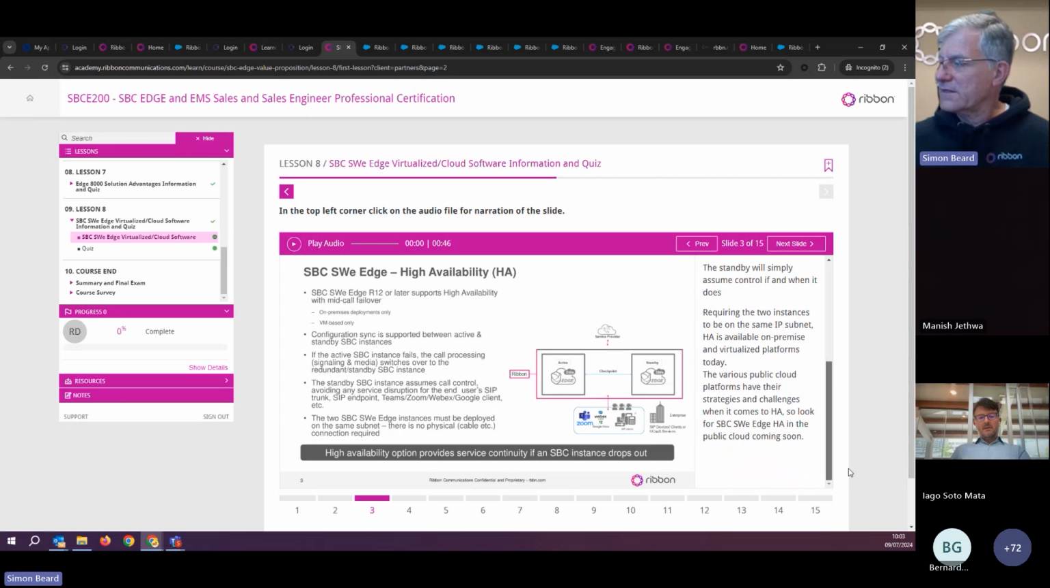Now, the key thing is we haven't yet got the public cloud version of this. There are different strategies of the different public cloud providers, but we're working on it. So what's available today, what you can sell today, is a high availability version of the SWE Edge for customer premise virtual deployments. You can have different physical servers, as long as they're on the same subnet, running different instances to ensure a high level of reliability.